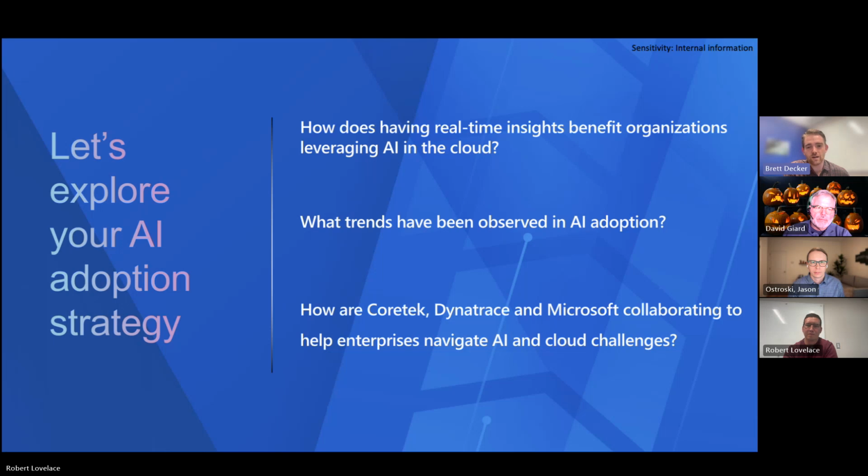So as we go through our conversation today, a few of the things that we really wanted to help people understand is, along your AI adoption strategy, how does having that real-time insights benefit organizations leveraging AI in the cloud? How can we take those real-time insights and act on them so that our end users or end customers benefit?